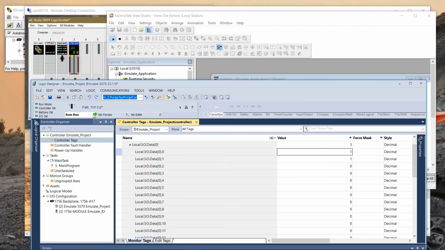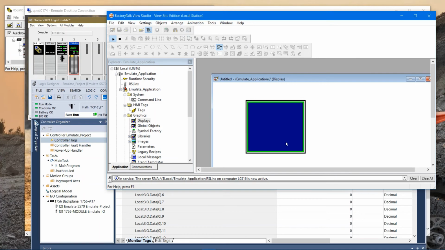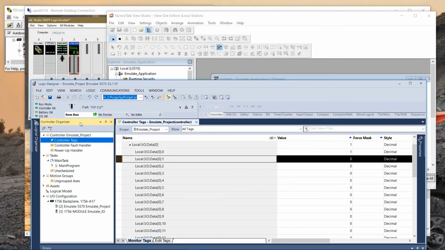So we're still online from the previous videos. There's a 1 in our output data 1 in our tag database tag table in controller tags. So I'll go over here, click it again, the light goes out in our emulator, and it went out in our logics.